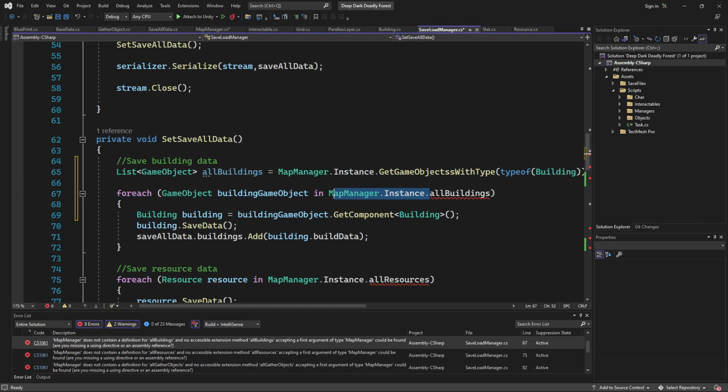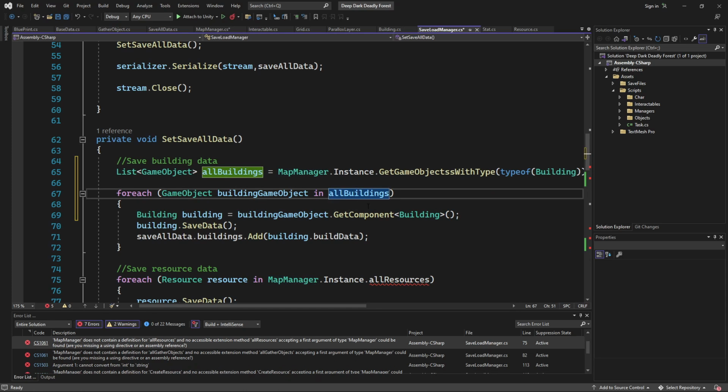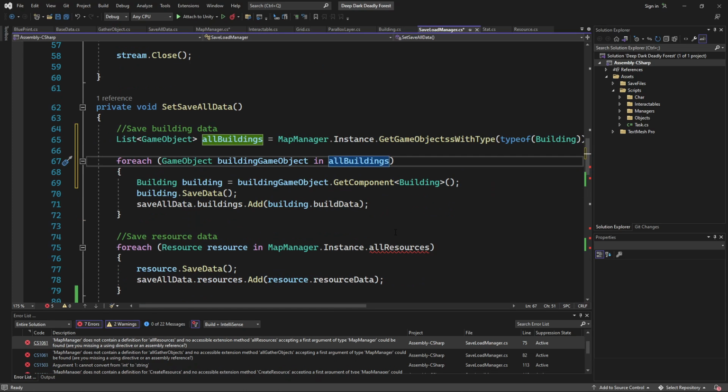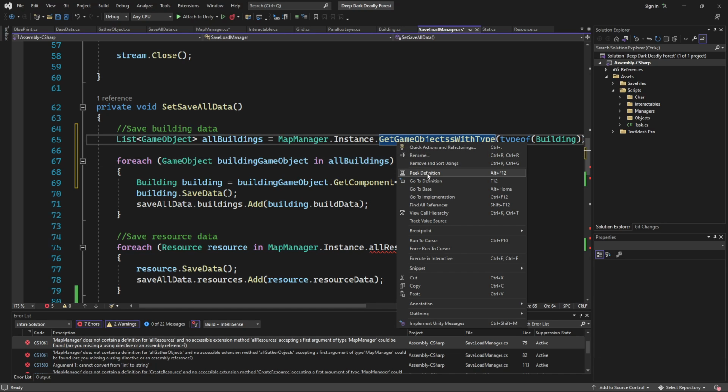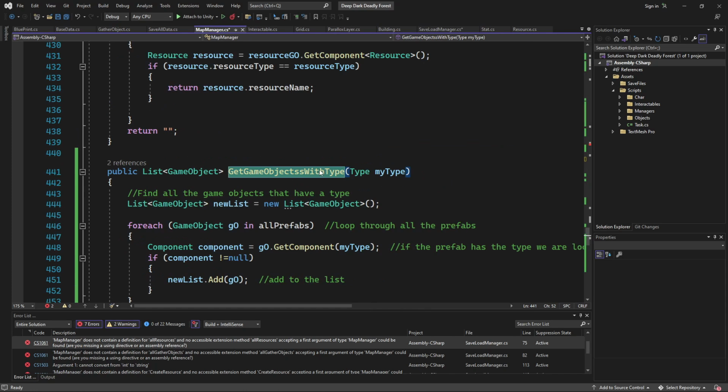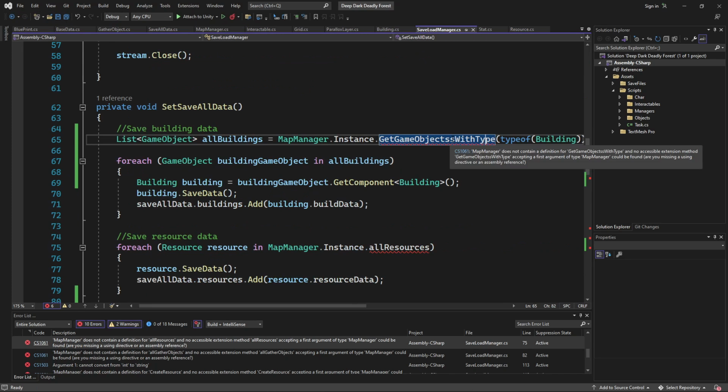This is not in here anymore. It's here. Okay. So it gets all the game objects in our world, or at least the ones that we want to save in this list right here. Let's go to this here. Let's fix this spelling mistake. Just go back, change that.